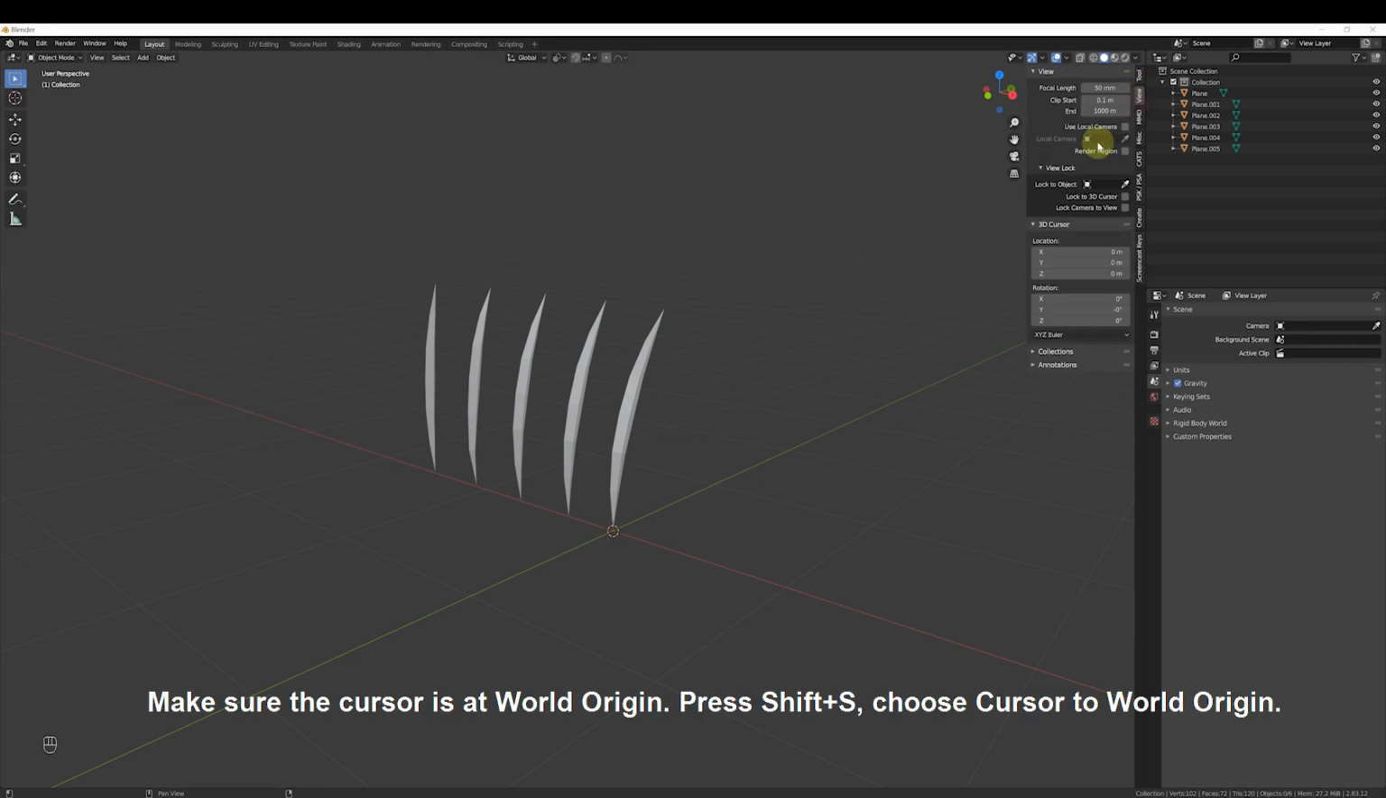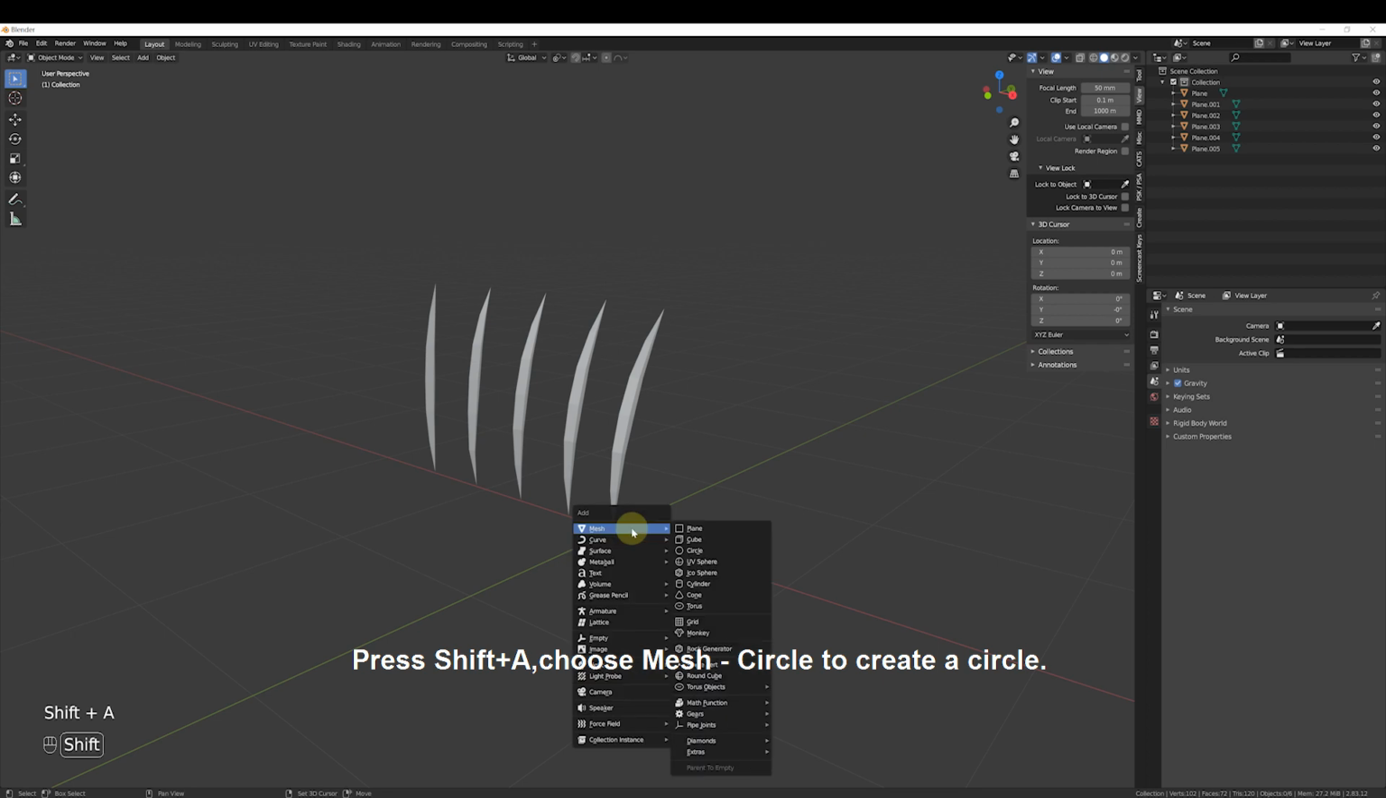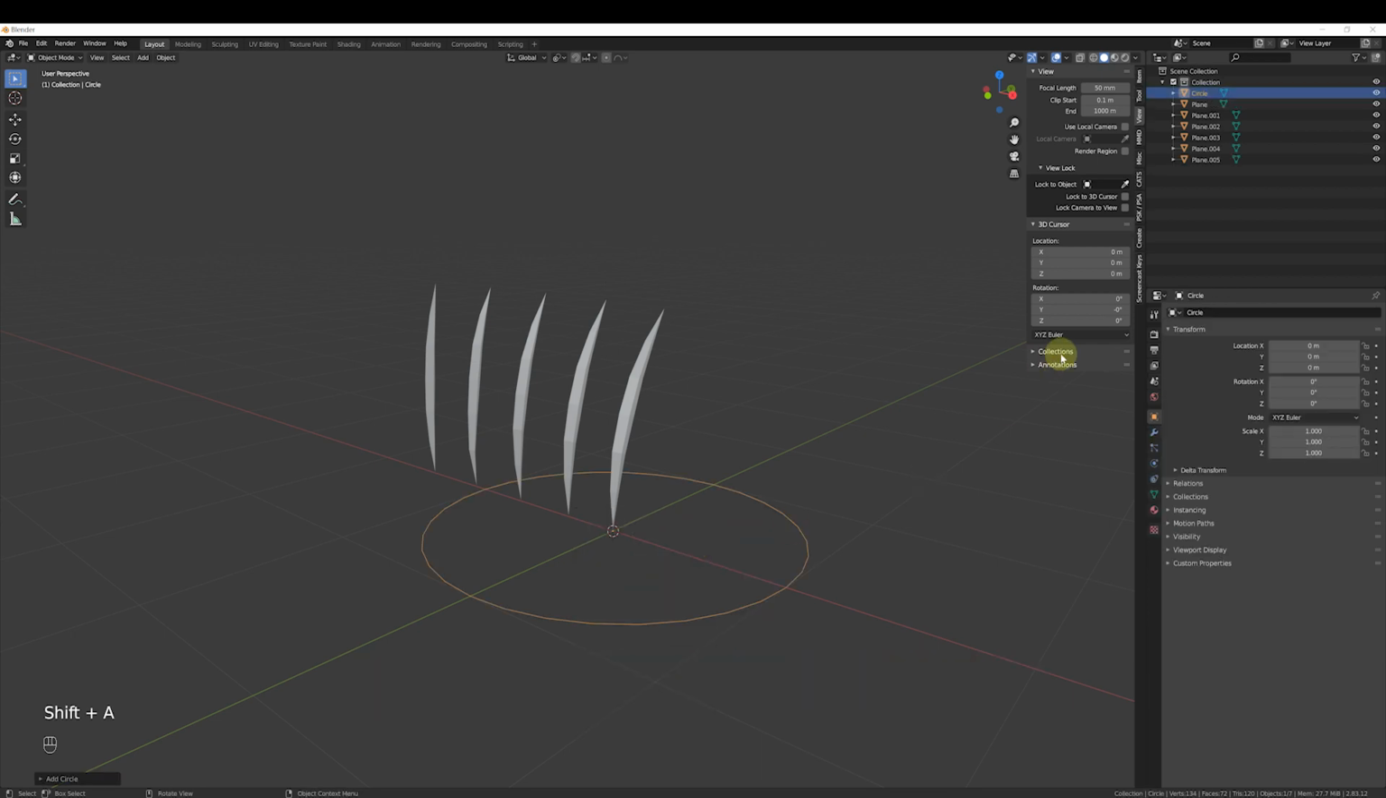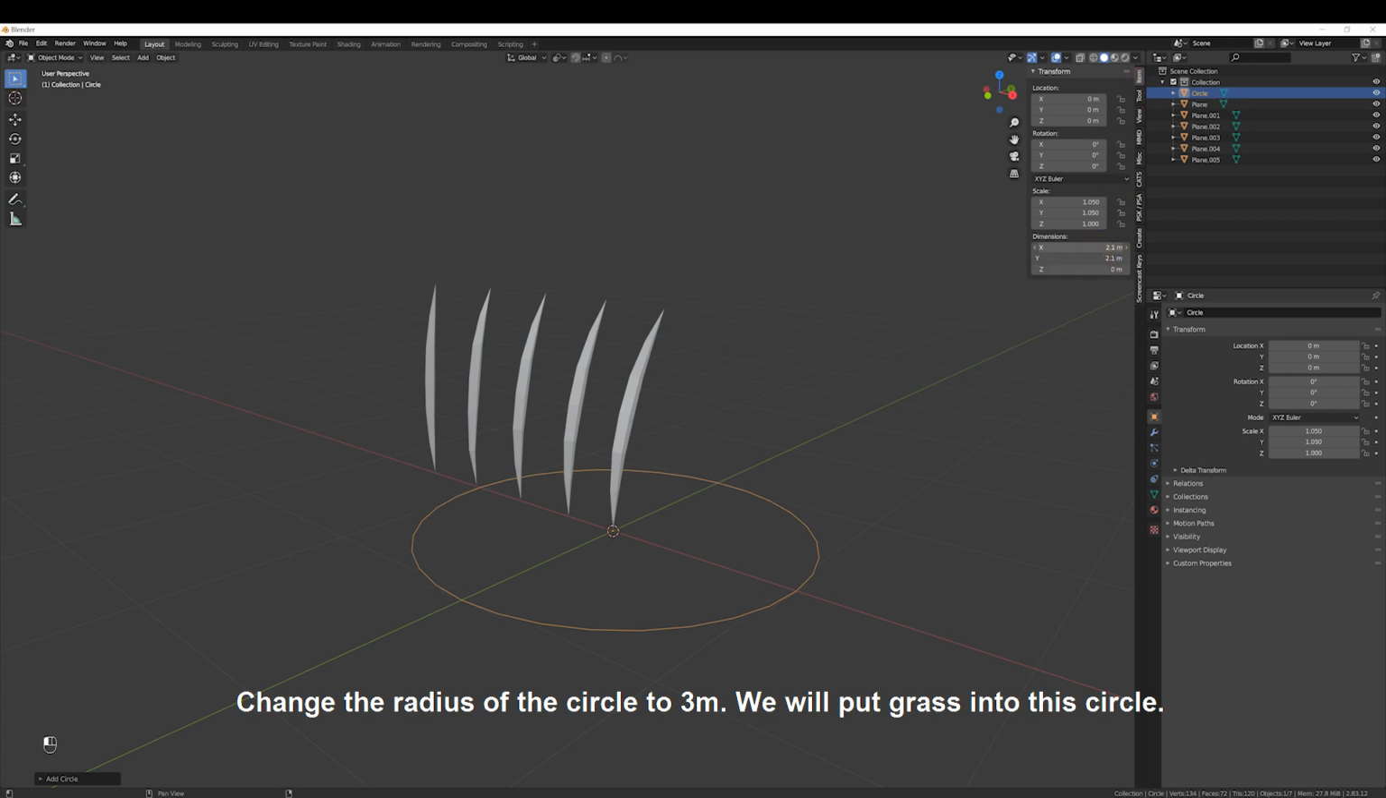Make sure the cursor is at world origin. Press Shift S. Choose cursor to world origin. Press Shift A. Choose mesh circle to create a circle. Change the radius of the circle to 3 meters. We will put grass into the circle.